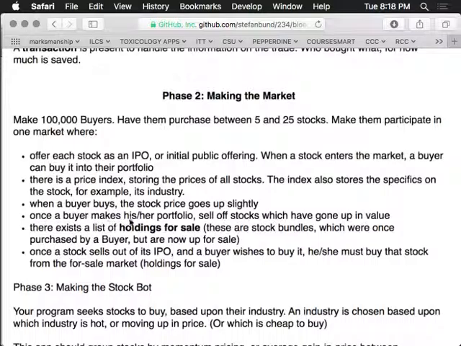Once a buyer makes his or her portfolio, they sell off stocks which have gone up in value. So that's pretty interesting. That kind of contributes to the stock price going up. And if you look a little further, there exists a list of holdings for sale. These are stock bundles which were once purchased by a buyer but are now up for sale.